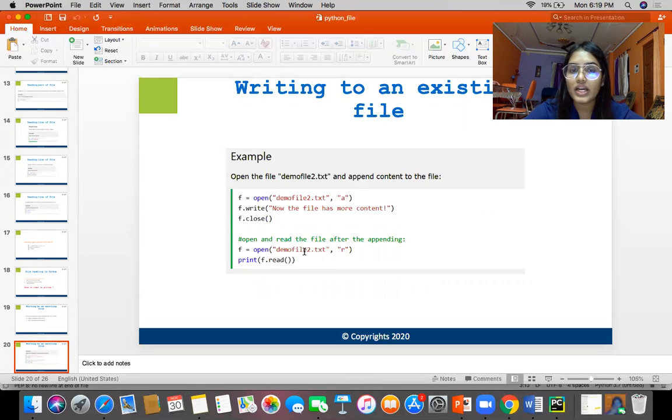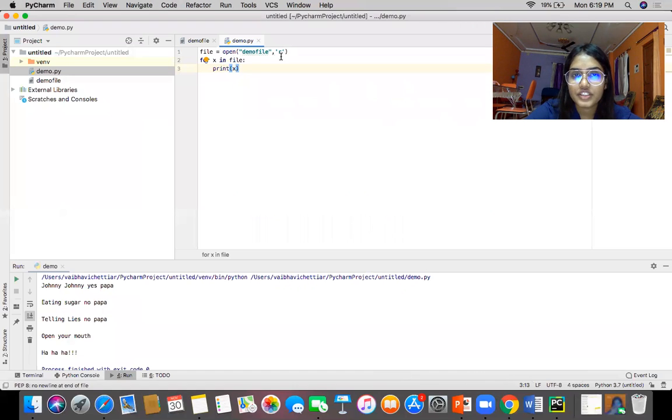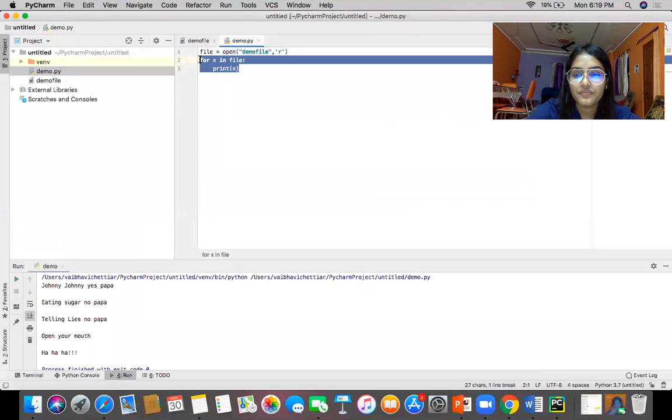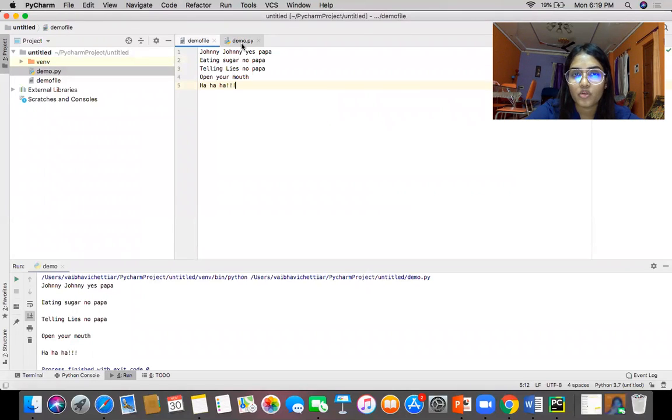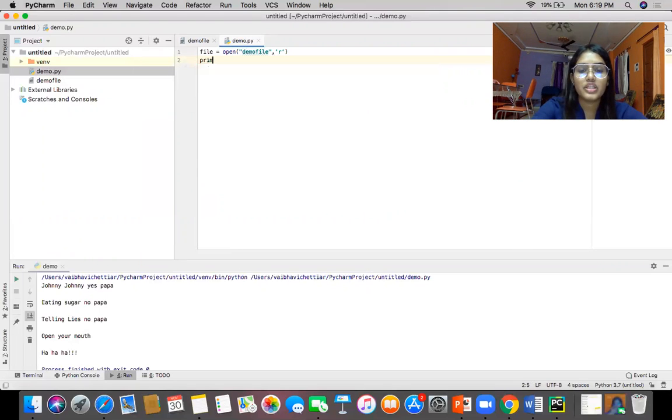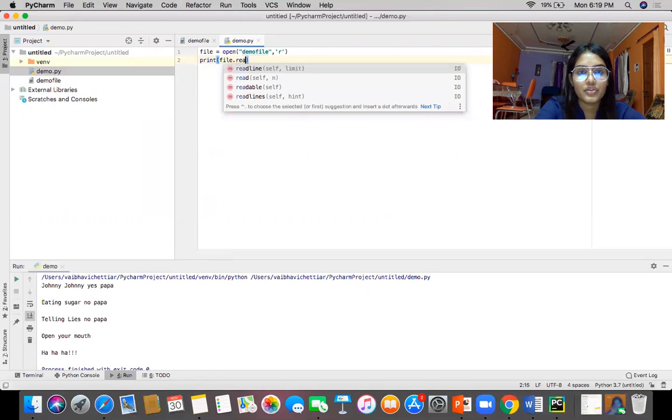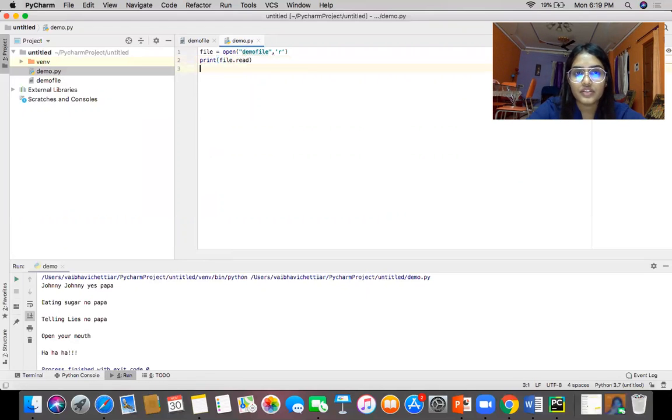Okay, so we'll do that and then we'll see what happens. First is your f = open demo file, r. This is your demo file. We just read it and print, I'll write f.read. Okay, yeah, this is done.